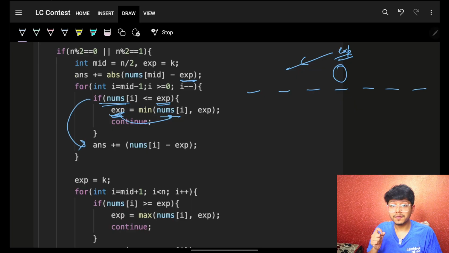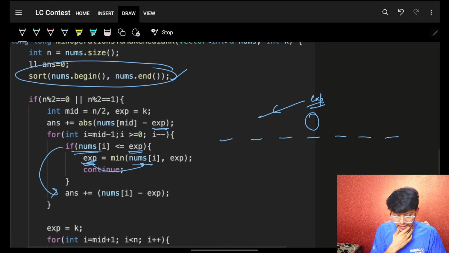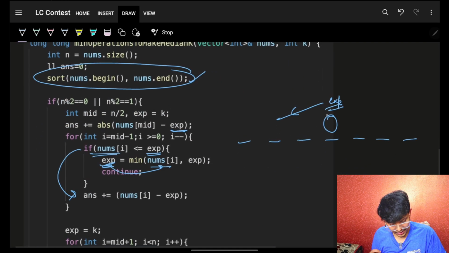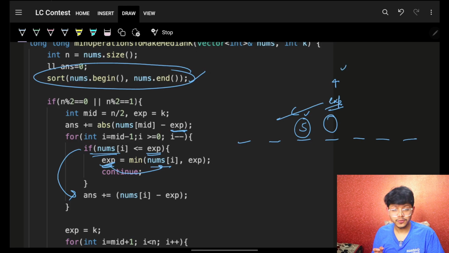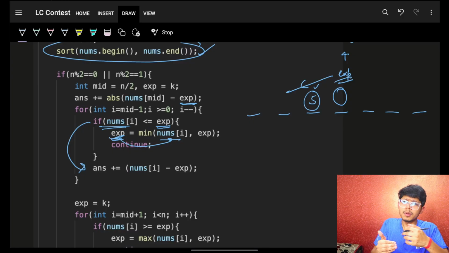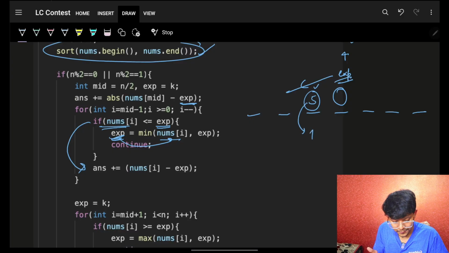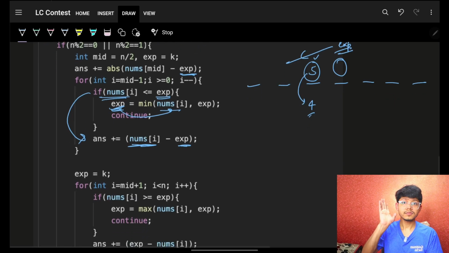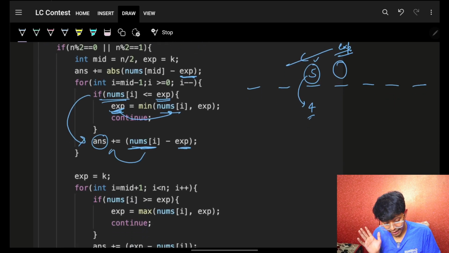But if nums of i is more than expected, say the expected is 4 but nums of i is 5, it is more. If something is more, bring it down, and bring it down to the minimum. So I'll bring this nums of i to expected itself, which is 4, and that is a cost which I will have to add in my answer.